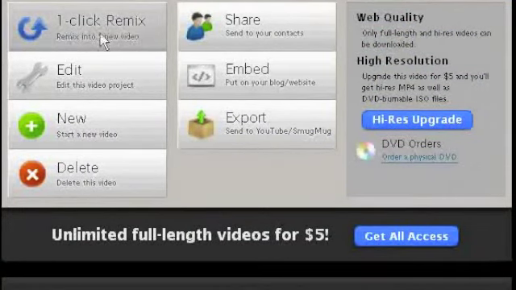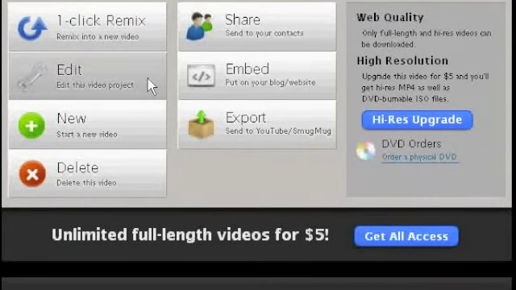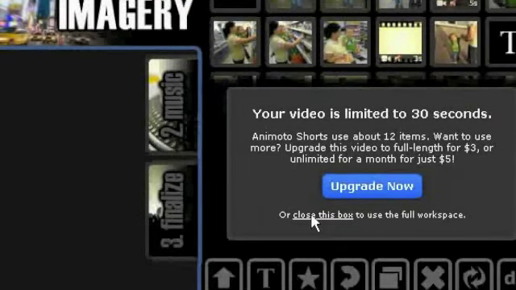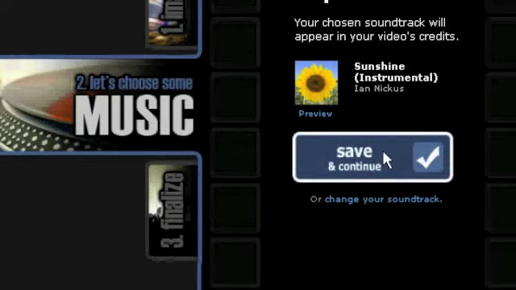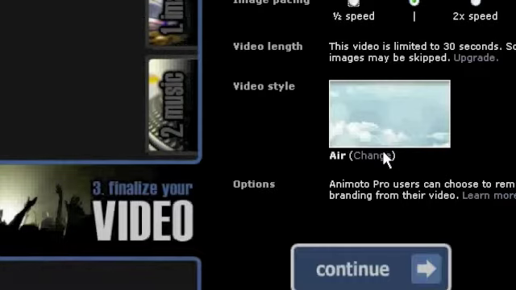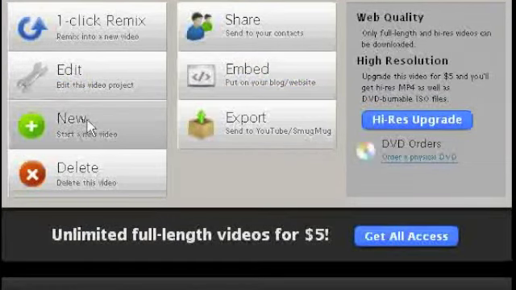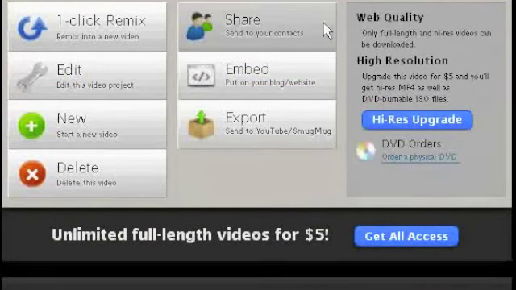And as it's playing, you can actually open up a toolbox which allows you to remix, edit, create a new one, delete it, etc. Editing the video just takes you back to your imagery, music, and finalizing tabs. But I'm not going to edit the video. I'm just going to backtrack. Remixing allows you to just remix the transitions. They'll just randomize your transitions.